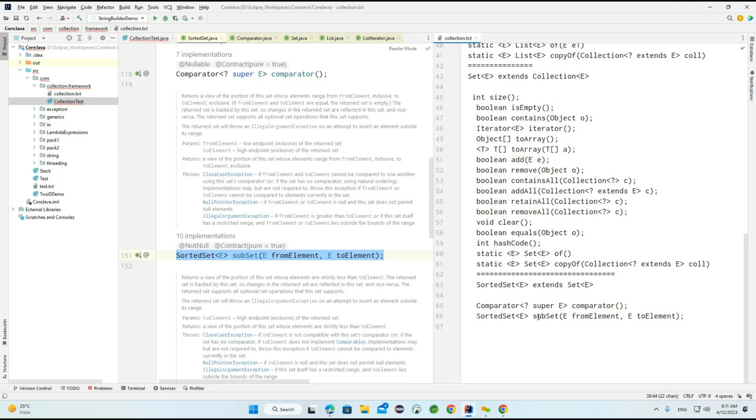But here, the subSet method of sorted set is not going to work on any indexes. Directly it is going to work on the objects. So here we are giving the from object and to object, that is, fromElement as well as toElement. Based on this, we can observe how this particular subset is going to be created. Based on the from element and to element, all the elements in between are going to be copied and it will come up with a new object, something like a sorted set. So this is the main purpose.